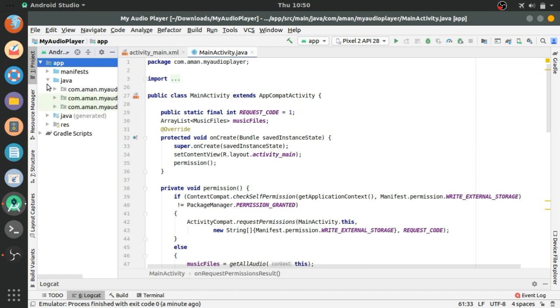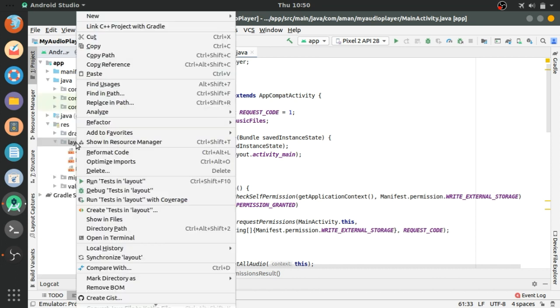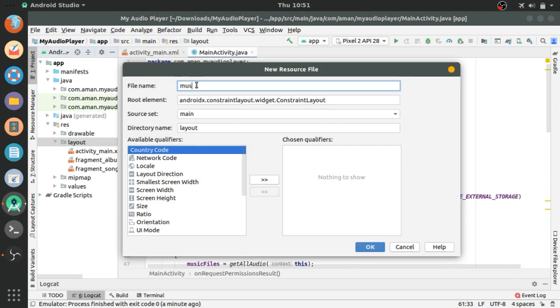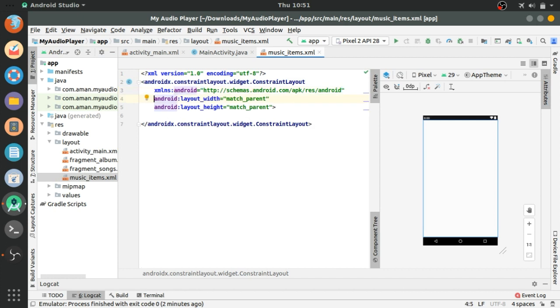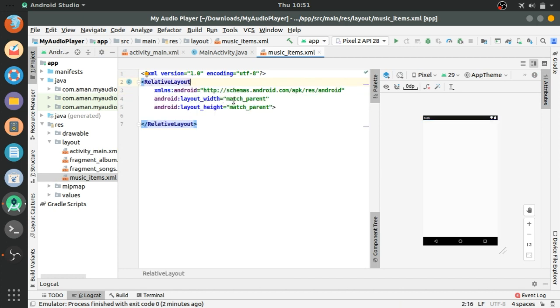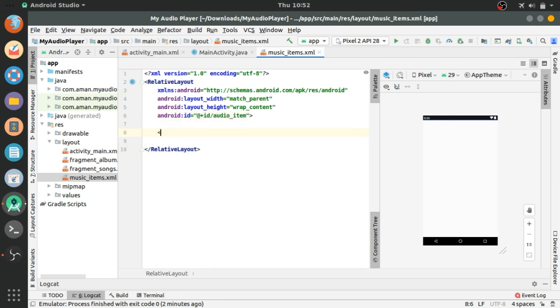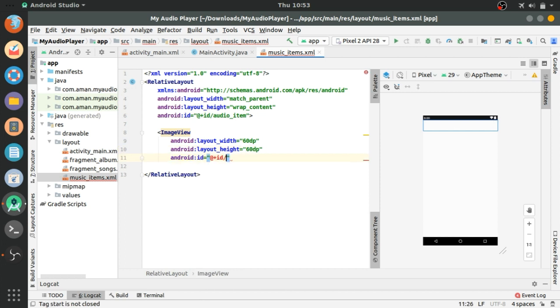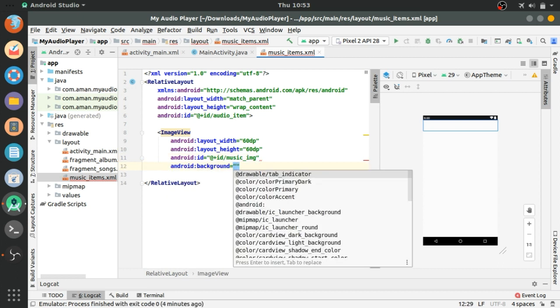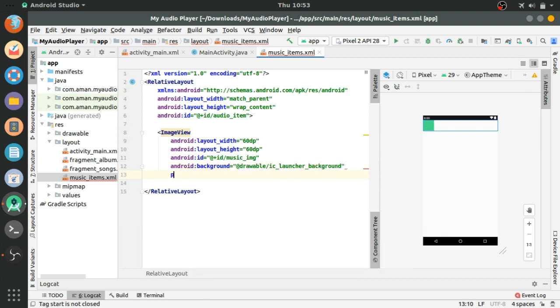Now close this and create a new layout resource file, having the name music_items. Okay, go to the code editor and change this ConstraintLayout to RelativeLayout, and width is match_parent and height will be wrap_content. Give it an id music_items, change it to audio_item, and add an ImageView having width and height of 60dp, and give it an id music_img, and background drawable ic_launcher_background, and padding is 5dp.